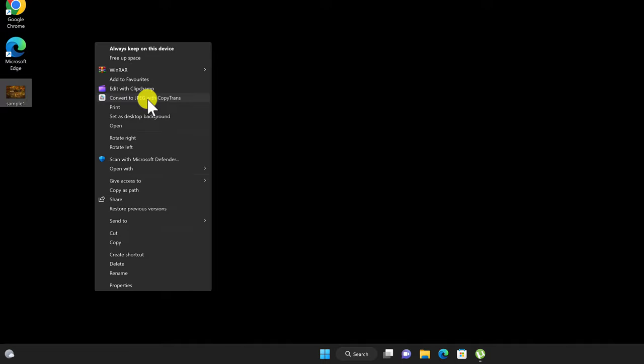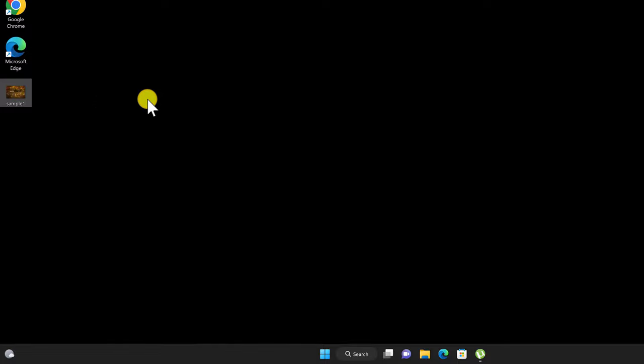You can use this method for multiple files, but please be sure to select only HEIC files. You can select multiple files by pressing the Control key and then clicking the files you want to convert.